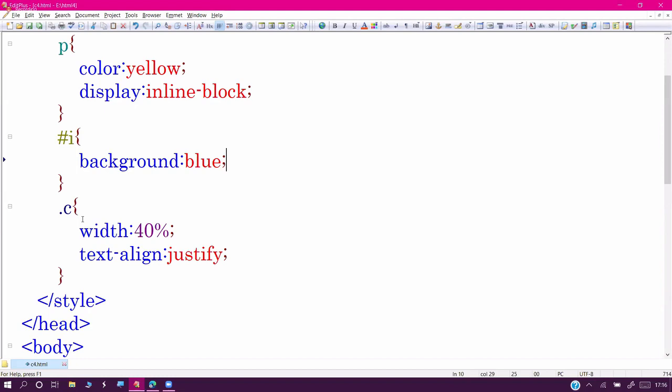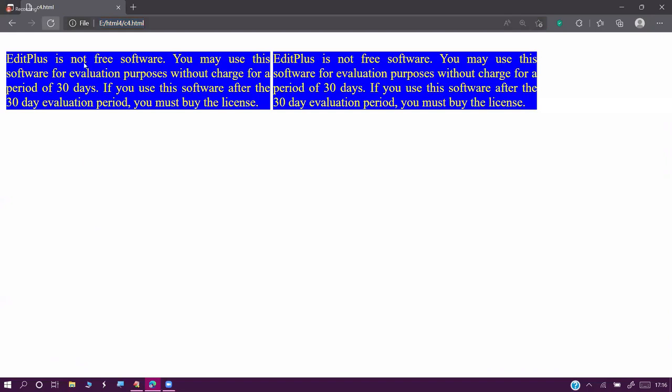Okay. So display equals inline-block, and now the paragraph tags come side by side. Initially, why didn't it come there? It's a space problem. First paragraph 50%, second paragraph 50%, total 100%. But there are white spaces, gaps, so extra space is not available. So the second paragraph is shifted automatically to the next line.